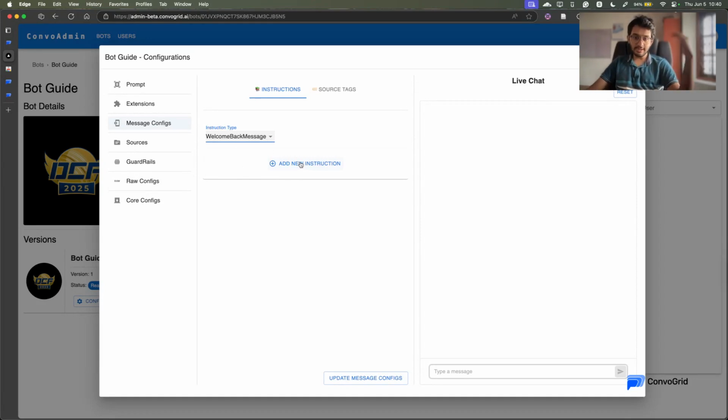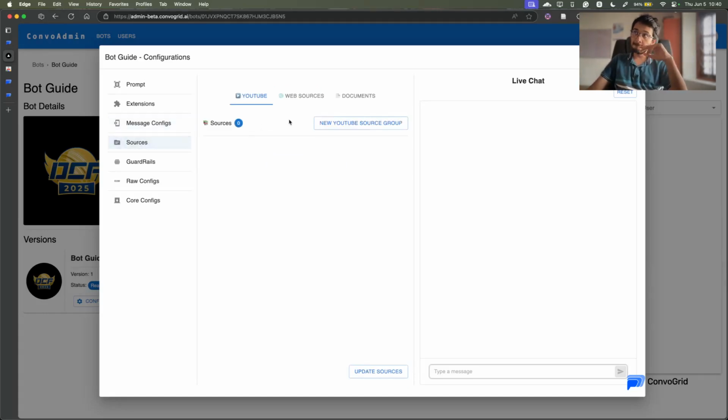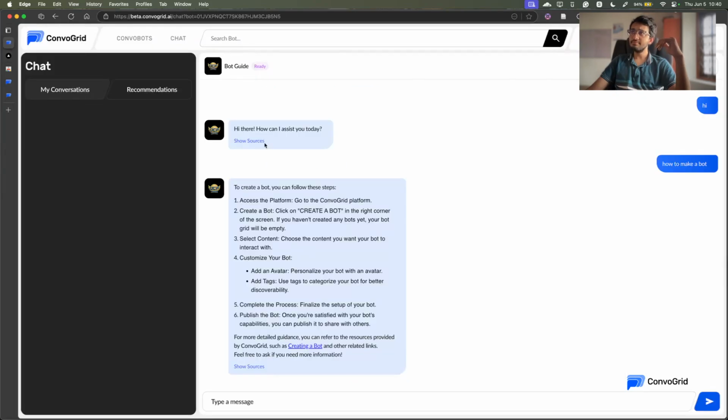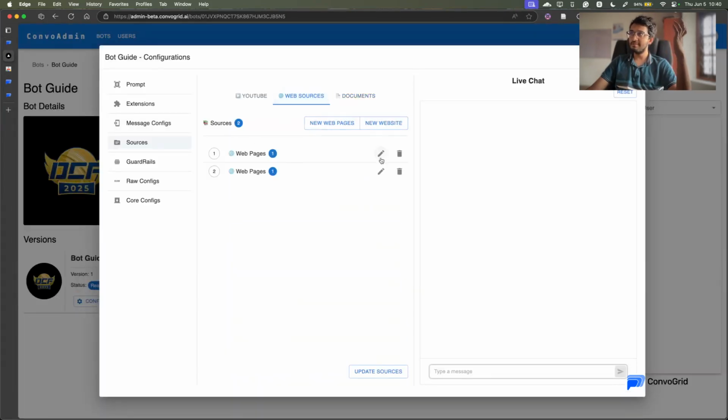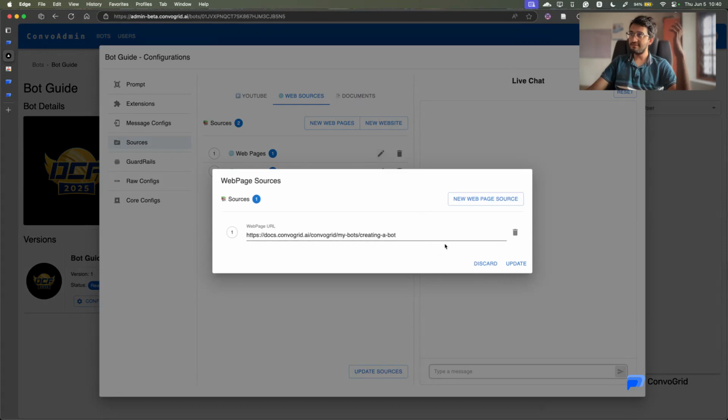If you use UTM tags, of course, that makes it even more interesting because then you can give different promotion codes and whatnot. And then we have this source section. This is similar to the sources that we included here. So it's the same thing, which you can include from the backend. So you can see the websites that we have included here.